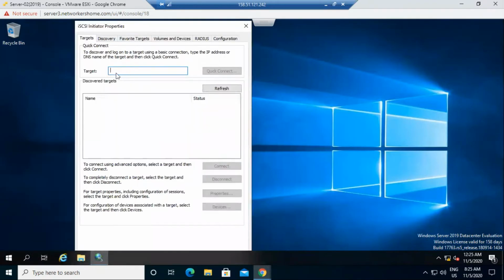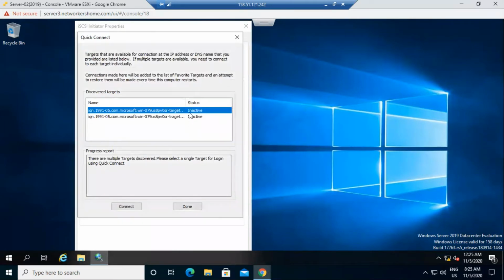Okay, now over there I need to define my SAN server IP address. My SAN server is server 1. So the IP address of server 1 is 100.0.0.1, like this. Okay, and then we can go for quick connect. Click on quick connect. So they're showing me both the targets. As you can see, target 2 and target 1, both the targets are there now.